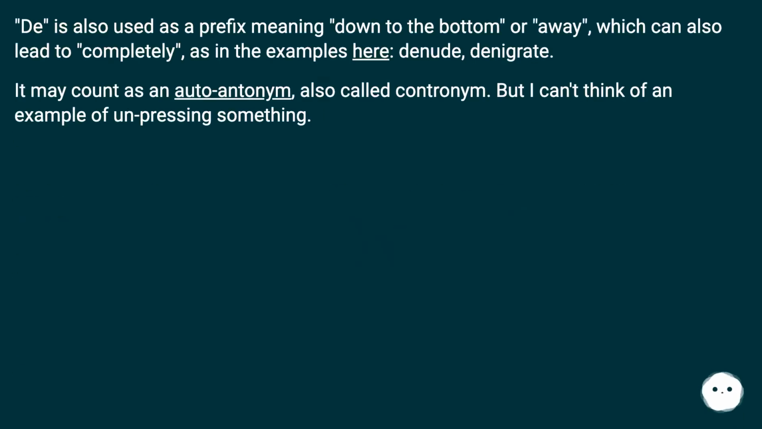De- is also used as a prefix meaning down to the bottom or away, which can also lead to completely, as in the examples here, denude, denigrate. It may count as an autoantonym, also called contronym. But I can't think of an example of unpressing something.